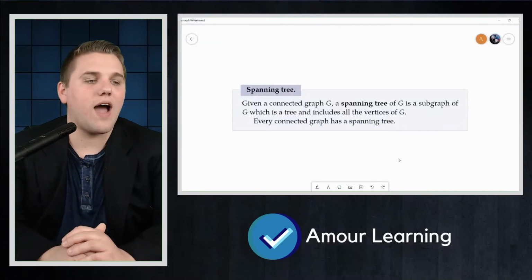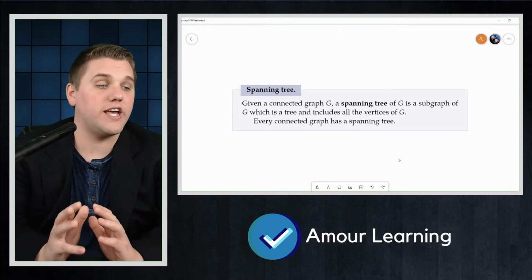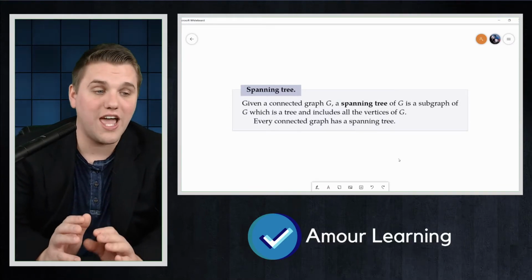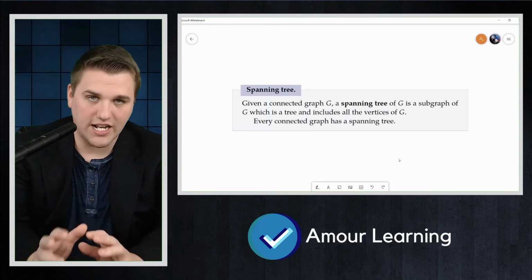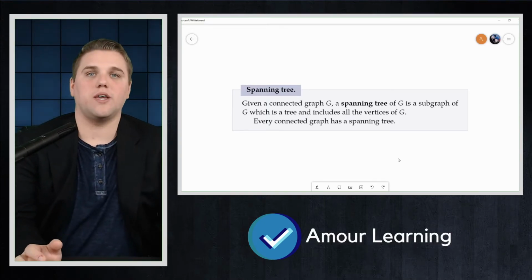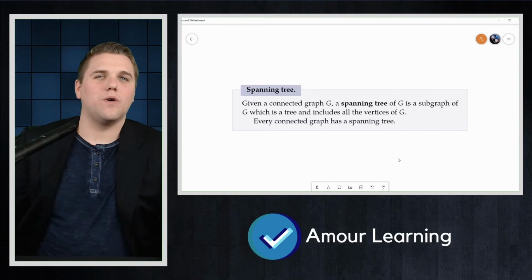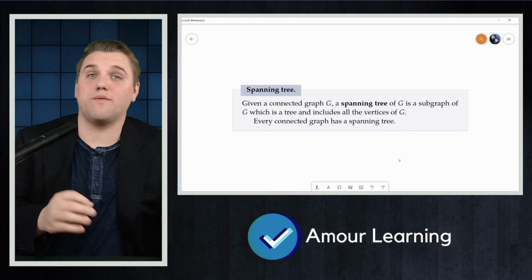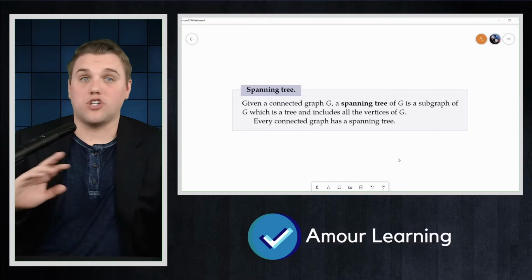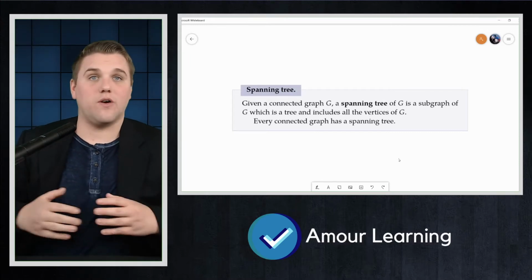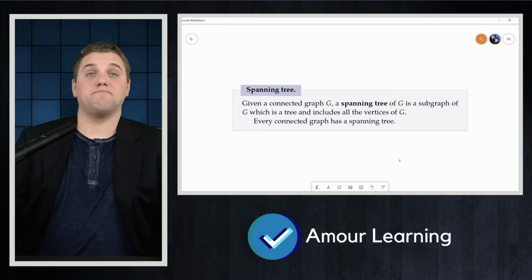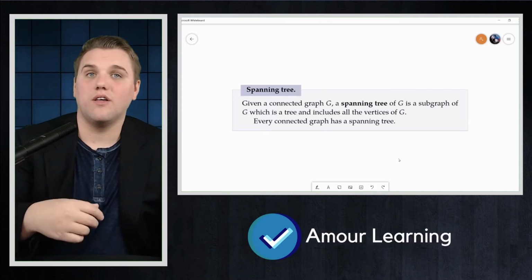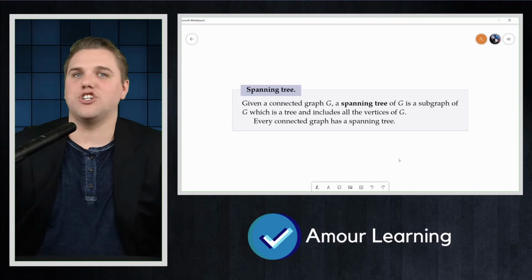Let's take a look at what the definition is. Given a graph G, a spanning tree of G is a subgraph of G, which is a tree and includes all the vertices of G. Every connected graph has a spanning tree. How do we know? We can give an algorithm for finding a spanning tree. Start with a connected graph G. If there is no cycle, then G is already a tree, and we're done. If there is a cycle, let E be any edge in that cycle.